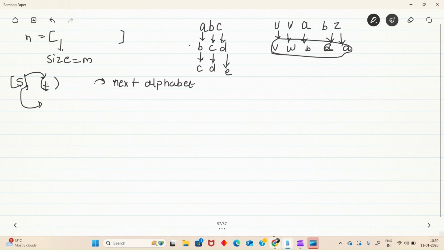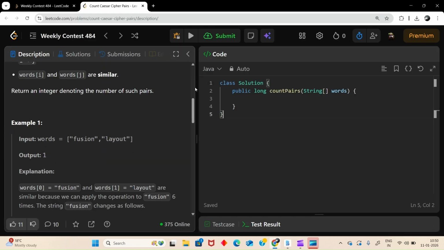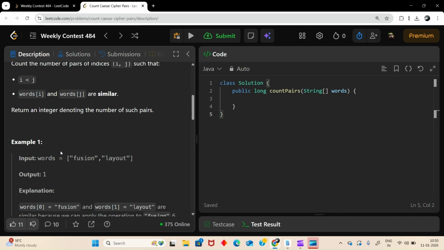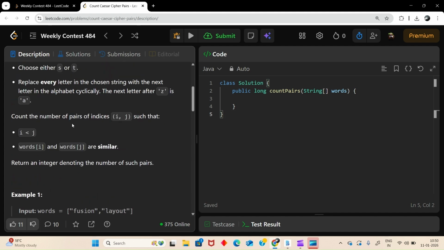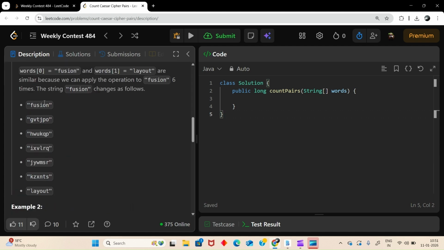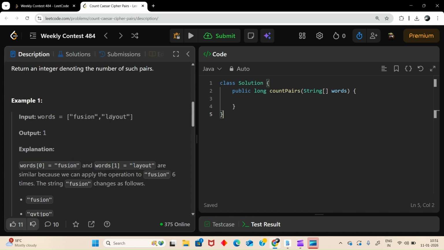And in the example, if you see what is given, "fusion" and "layout". It is given in the question that every letter in the chosen string is replaced with the next letter. It's not like only one letter. In that way, you'll be able to make any string equal to another string, but you have to think about every letter. If you see "fusion", the next letters are G, H, I, J, K, L, so it is able to make "layout". So the number of pairs is 1.